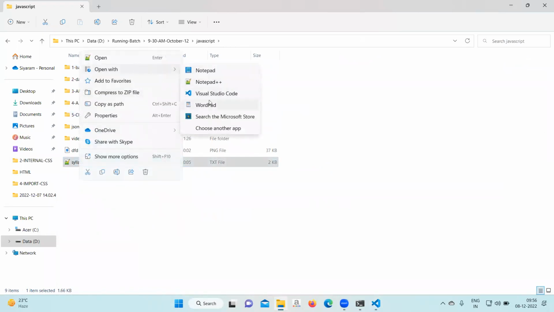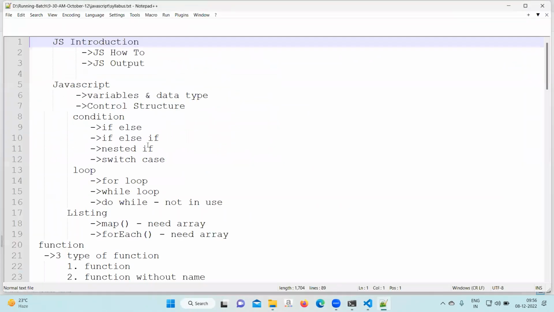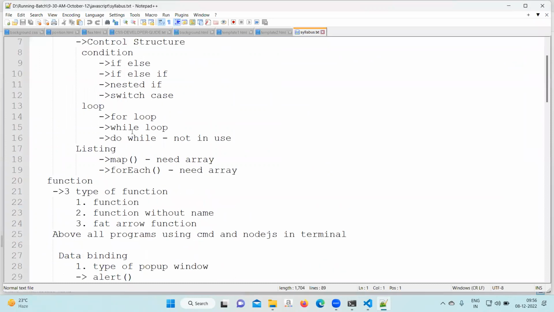Let me open this file. So till here we reached.